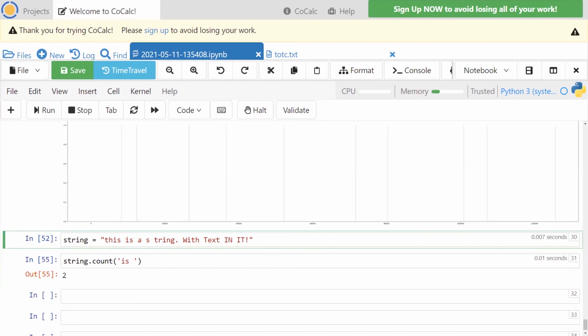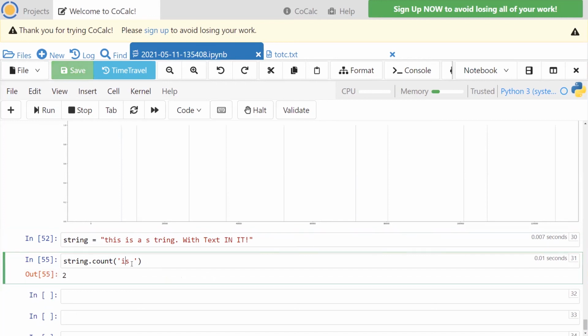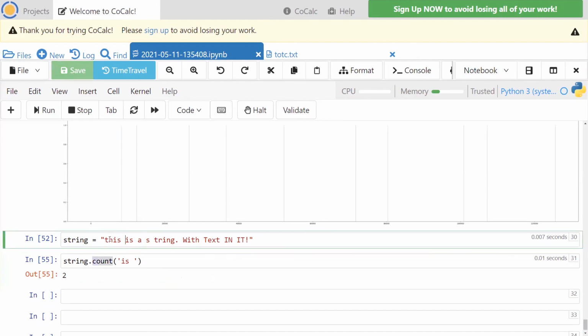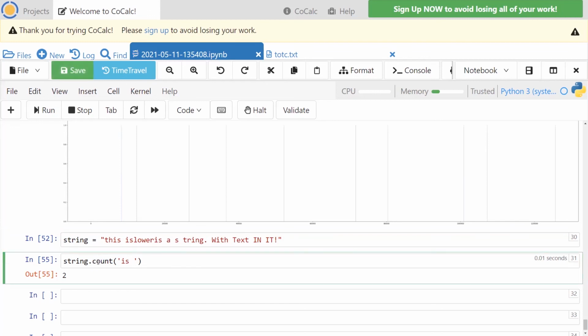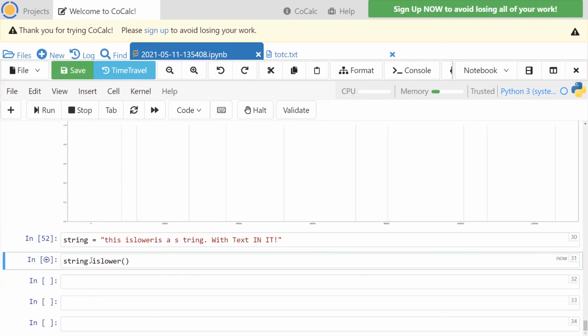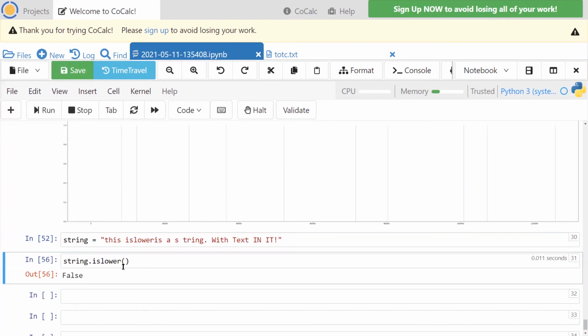What are some other good ones that I'm used to using? You can also ask questions of the text. So if you have a list of text and you ask is lower, that's basically just asking a question, which is all the text in that string lowercase? And in this case, it's not.